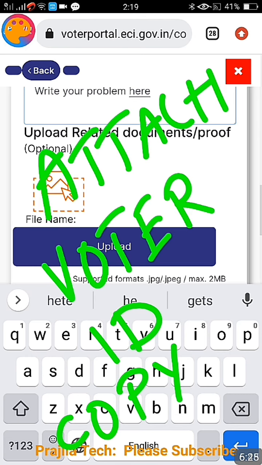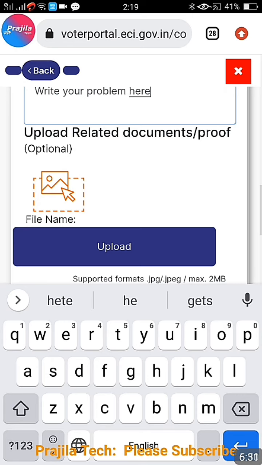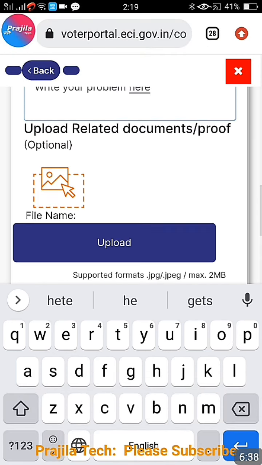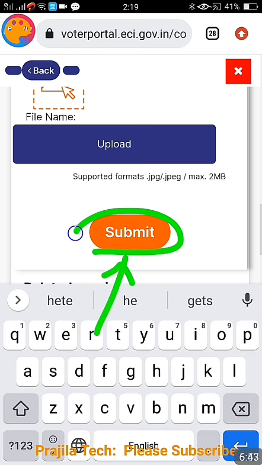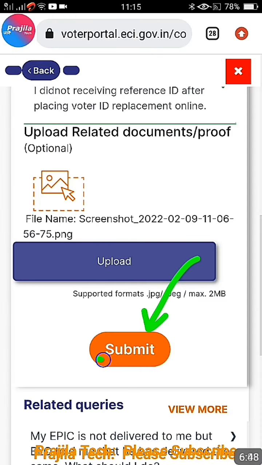I am looking for my state, and you can attach. So remember friends, this attach is optional, but you can attach your election ID copy here, because you are saying your election ID is there but your name is not there in the electoral list, and you have to click on the upload, and only JPEG file will be taken less than 2 MB, and click on submit. This is the normal procedure. So let us see what happens once you apply for any issue, how the complaint will be raised. I will also show that option.